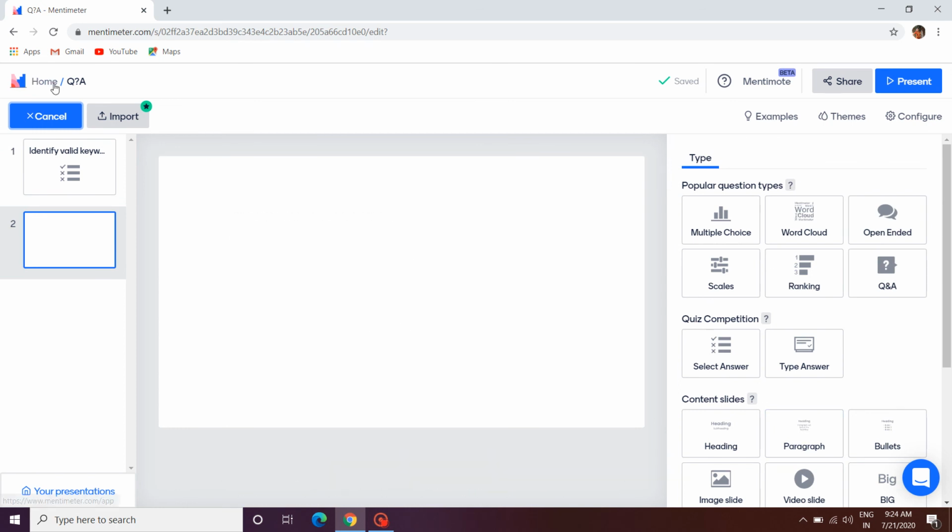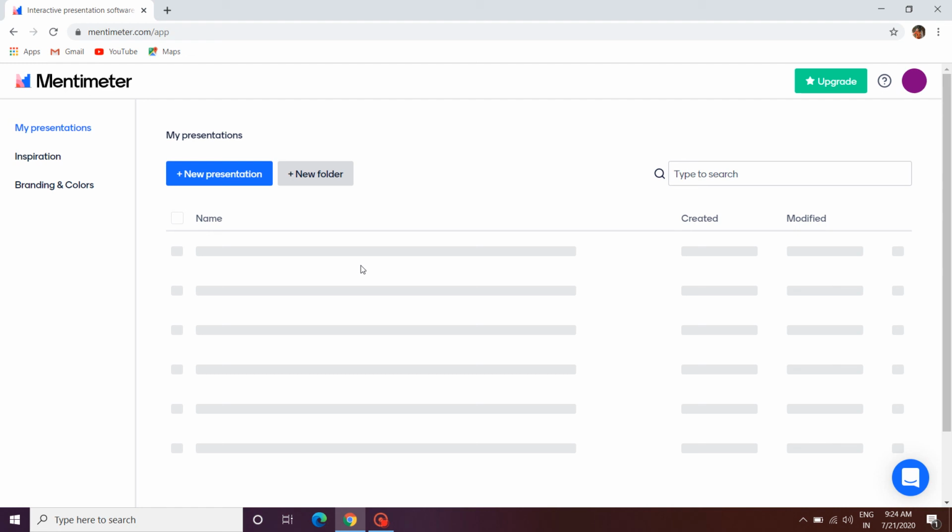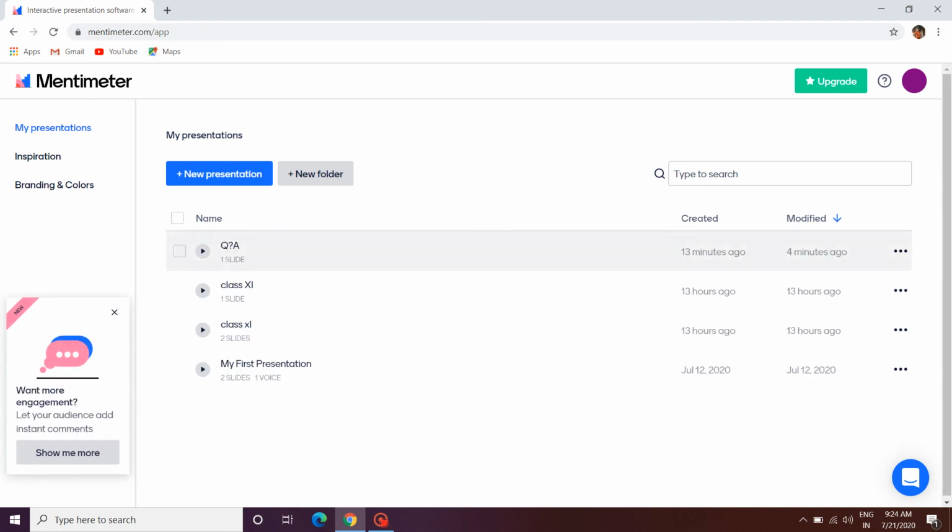Next, if you want to go to the home page, here you can see the home button, and the presentations you have created will be displayed here. I just created a question and answer slide now. You can add two or more slides in one presentation and you can display them, or you can send the link to students and students can start to answer the questions.